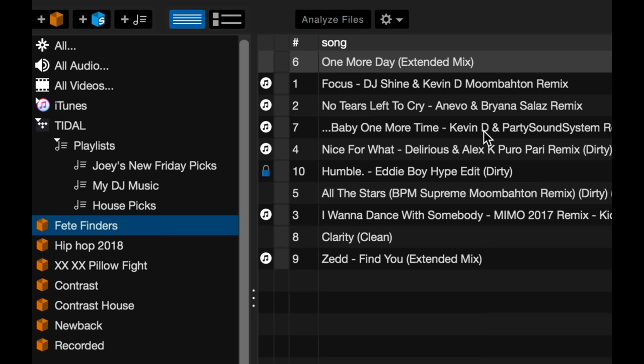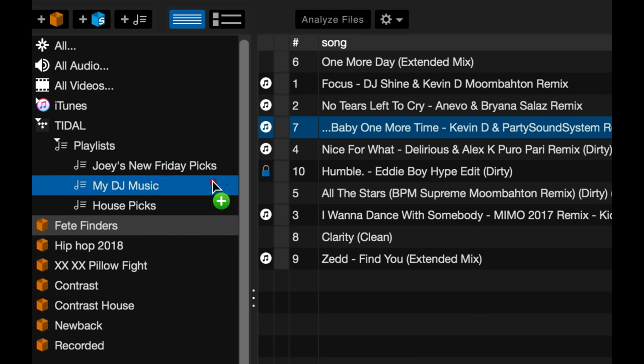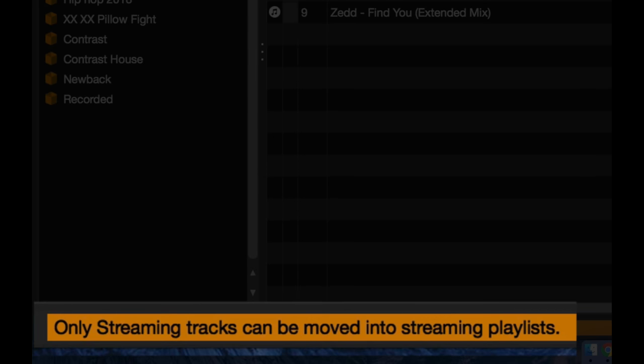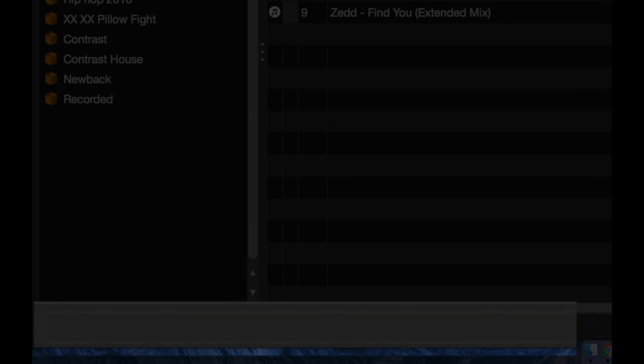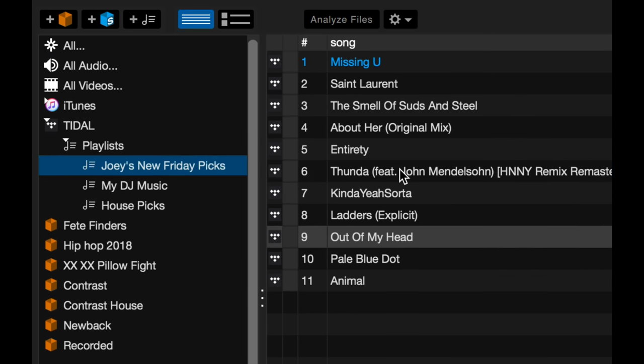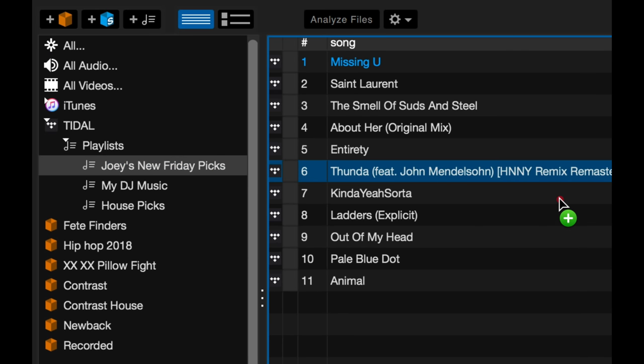For example, let's try adding this remix by Britney over into my new Friday picks. And you can't do that because only streaming tracks can be moved into streaming playlists. So there you go. Basically, you cannot mix a streaming track into a local Serato crate and vice versa.